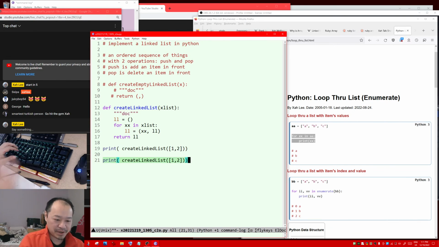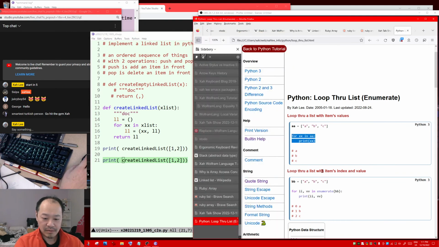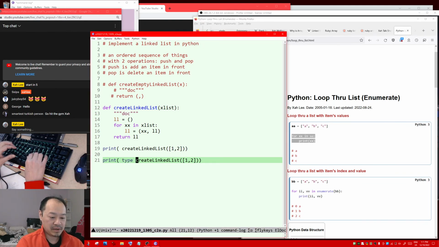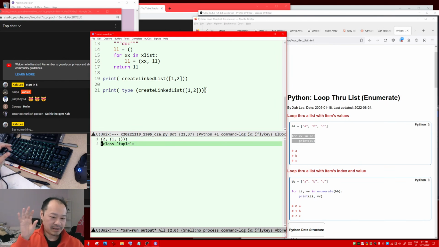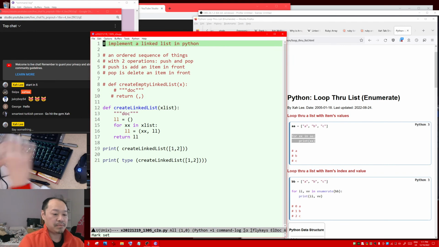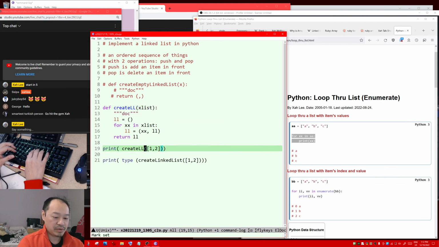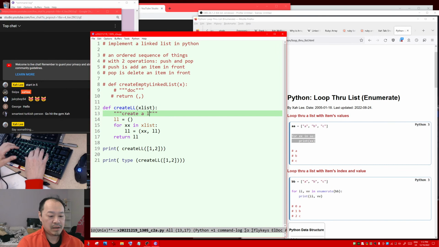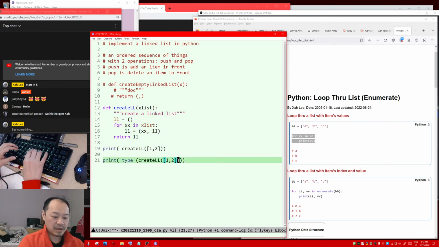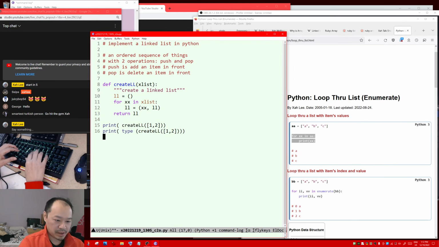We need to implement push and pop. Okay, but now let's see the type. Now you want to see the type of it, can you run that? No, invalid syntax. Okay, now type: class tuple, exactly. Okay, now let's implement pop. The name is too long. Okay, let's just say linked list. Okay, so now let's remove that. We want to define push and pop.